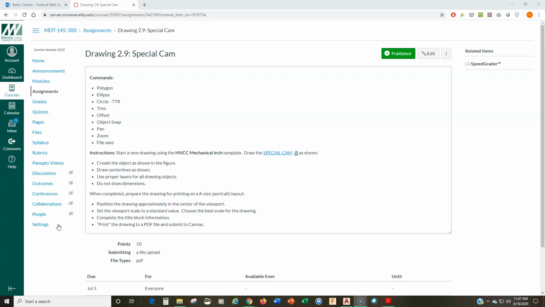In addition, with this drawing, it's an inch drawing, so we want to start that with the MVCC mechanical inch template. I want you to create center lines on the center layer. There's no other line types on here, so it's only visible and center lines. So in terms of layer usage, that's all that you need to worry about. We are not dimensioning this, right? Remember, dimensioning is all going to be done in Module 3.